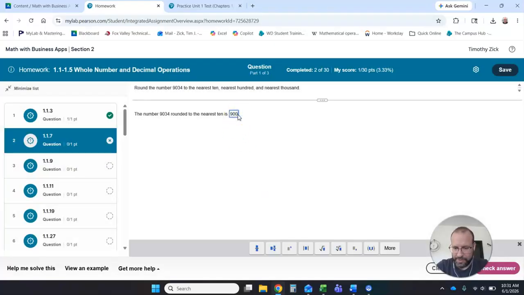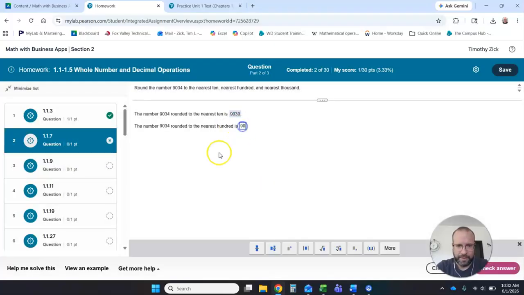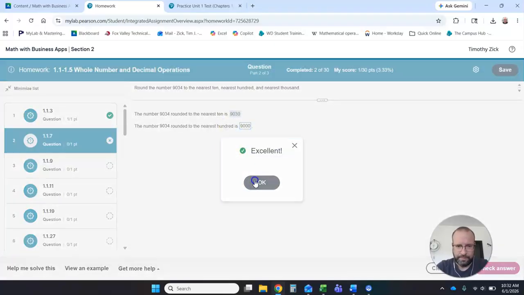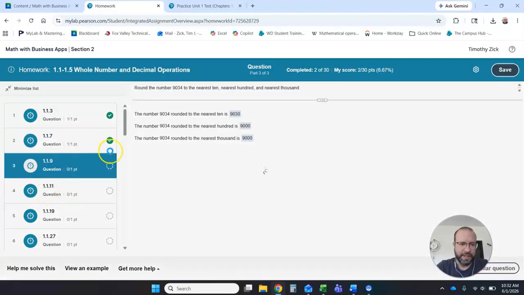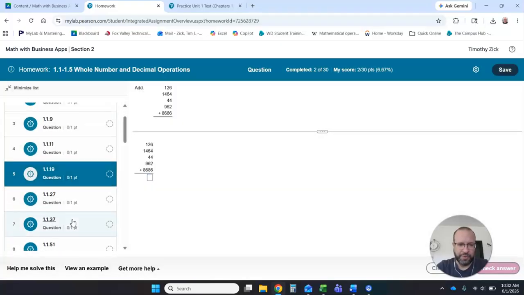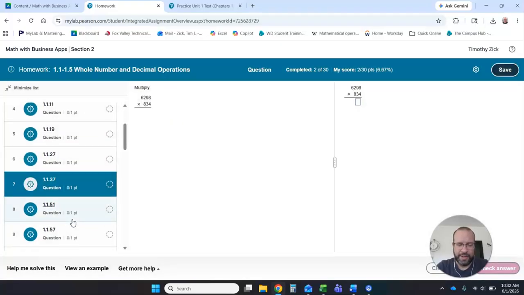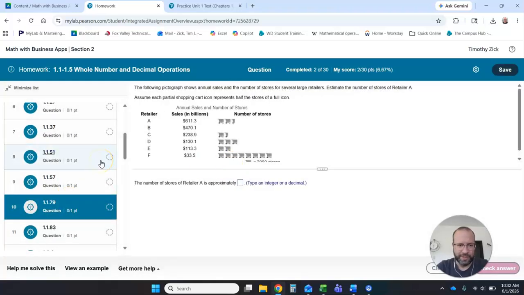Do I need to read the question to get it right? Let's see, 30. Then 9,000. Okay, if you get it right the second time, it'll give you this correct check mark. And so basically you're just working through this homework to practice both the concepts and, in this first unit, like I mentioned, using your calculator.